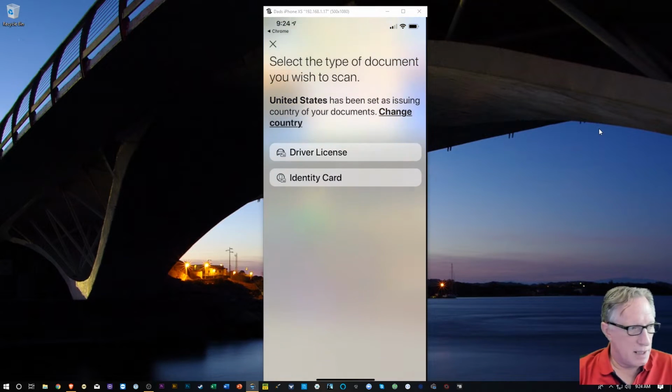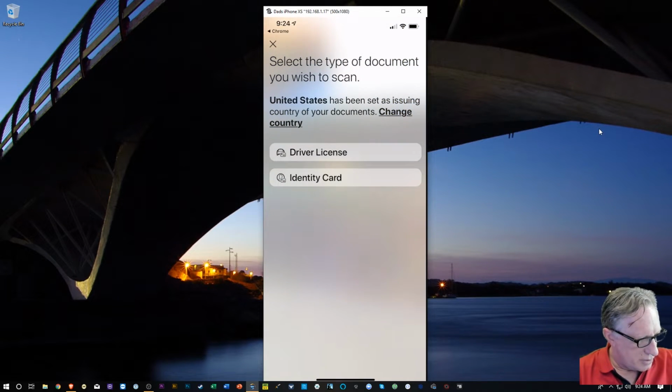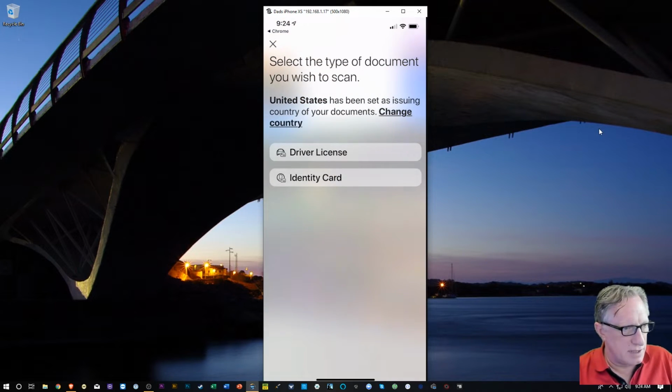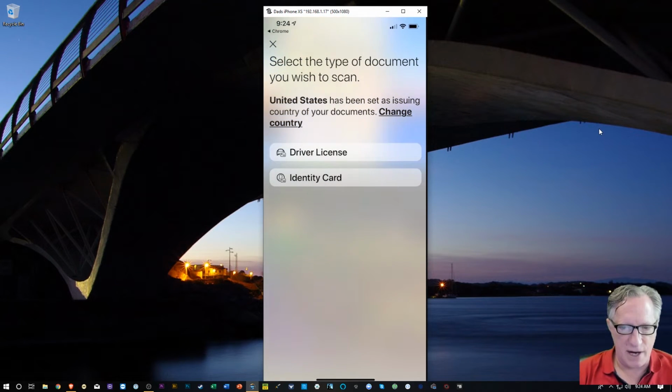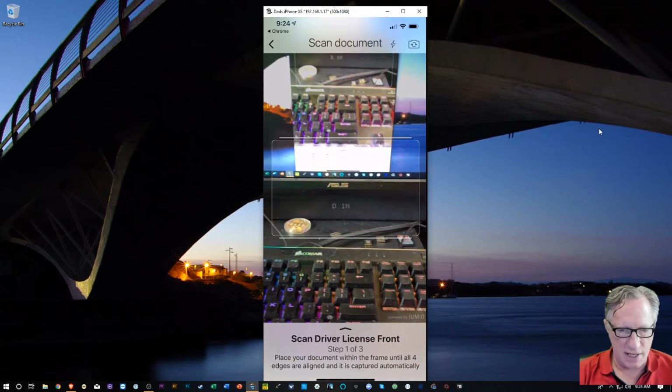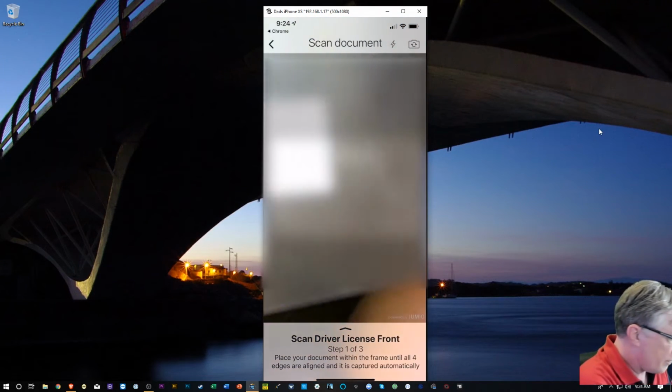So I'm going to get my ID out, and I'm going to lay it over here on my counter so that I can go through this. I've been through this process for many different accounts, and sometimes it gets a little bit hairy. So hopefully this will be a smooth process, right? I'm going to choose driver's license. It wants me to scan it, all right?